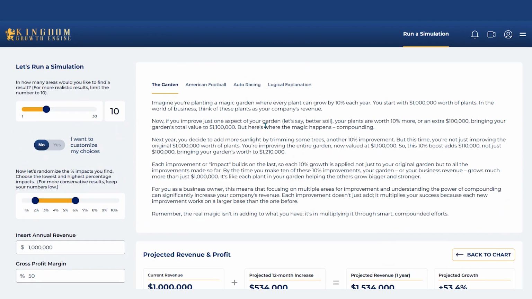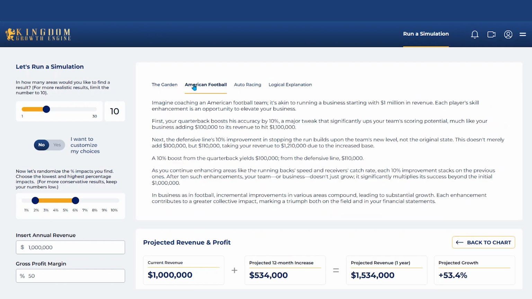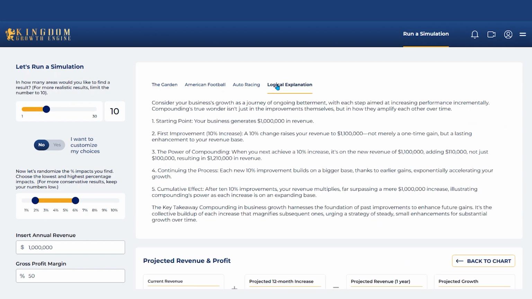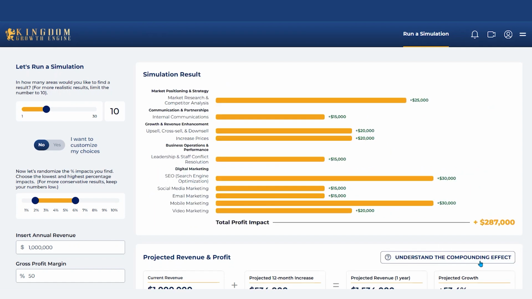So what I've done here is I've given you 3 analogies and 1 logical explanation. And you can click through those. So you can read through those to understand the power of compounding impacts, and when you're ready, just go back to the chart by clicking the Back to Chart button.